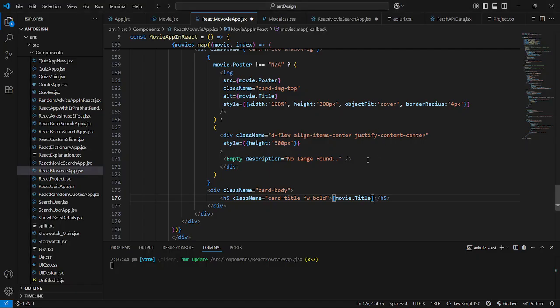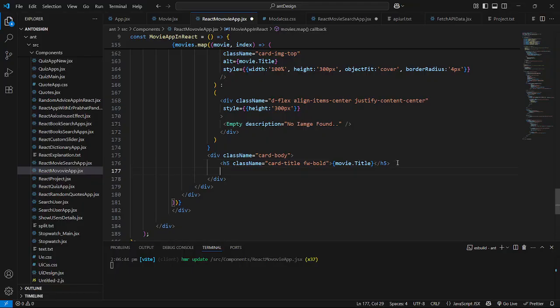So now let me create a P element. I'll give the class name card text, and now I'll say font weight bold. Let me copy this P and paste it a couple of times. Okay, this is it. And now we will show the year of the movie in which it was created or built.